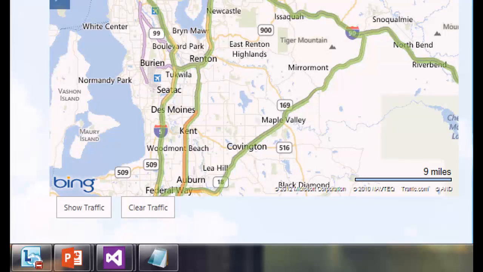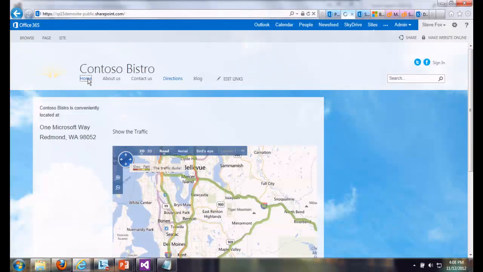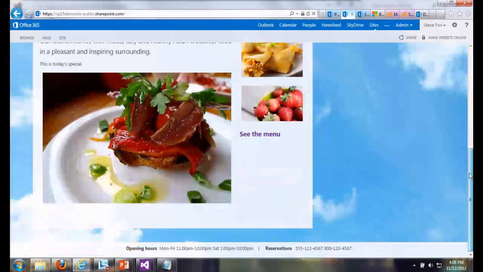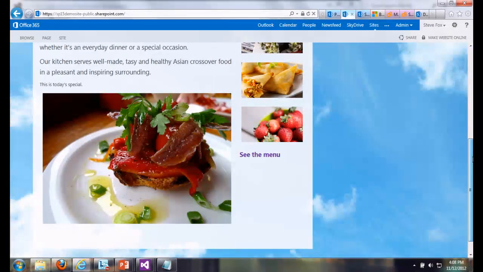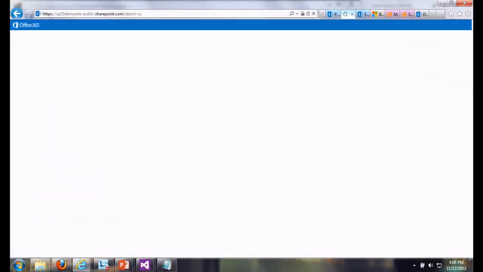Just as kind of a recap, what did we show? We showed we've got a really funky looking special today, bacon on peppers, it looks like. We have awesome taste in music.